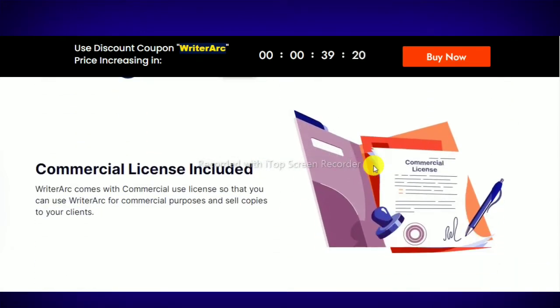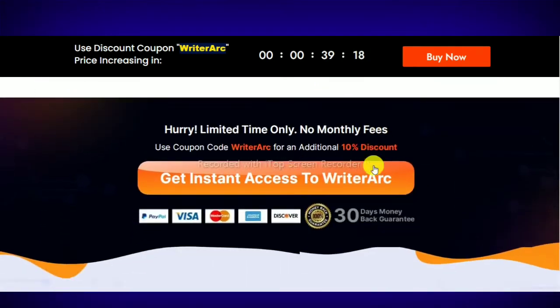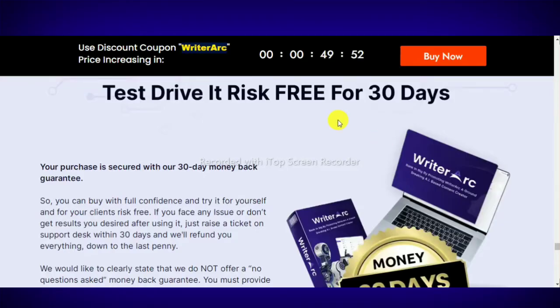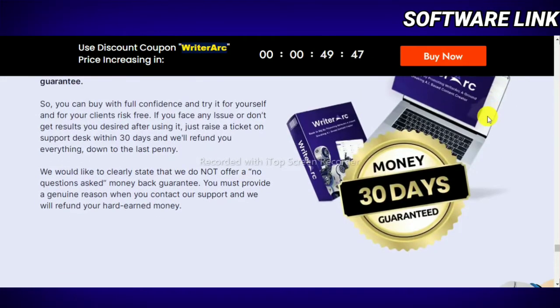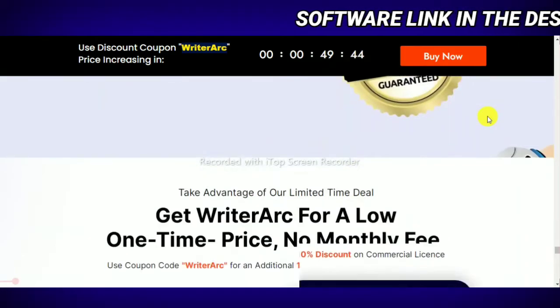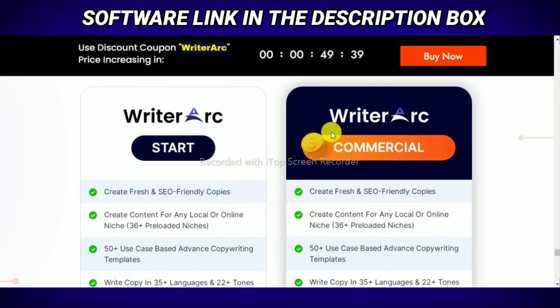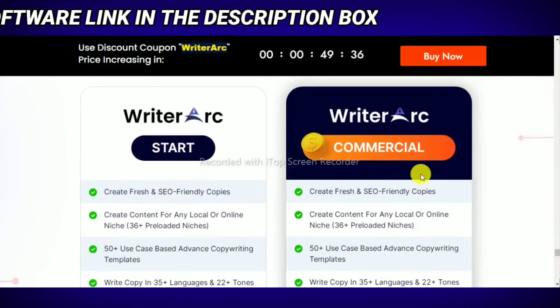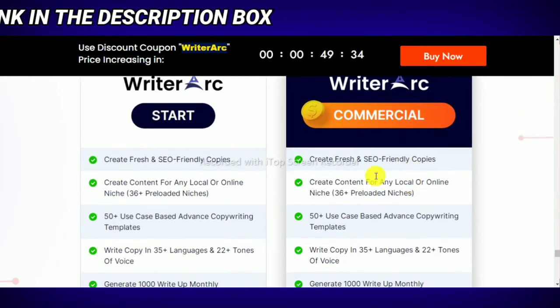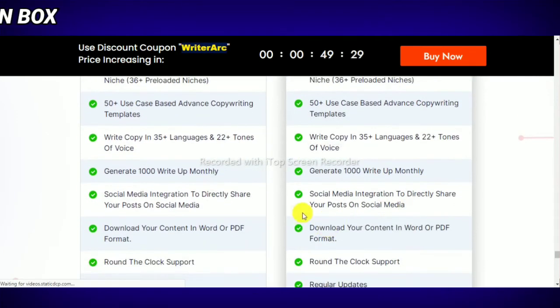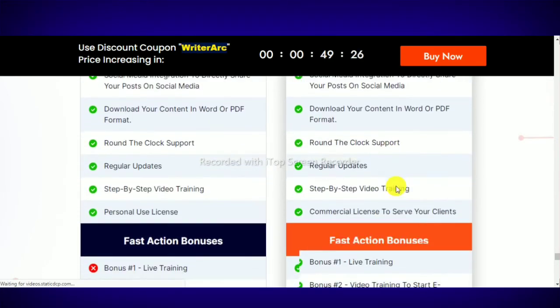If you think that this software fulfills your need, just grab this software at the cheapest launch price, because as you keep delaying, the price of the software will keep increasing. Now if I talk about pricing of this software, you can get WriterArc for a low one-time price with no monthly fees. WriterArc offers you two purchasing options, WriterArc Start and WriterArc Commercial. The most valuable and effective package is the WriterArc Commercial, because in this package you will receive commercial rights as well as more value compared to the WriterArc Start. You can see all the benefits are mentioned there. You can compare them both.